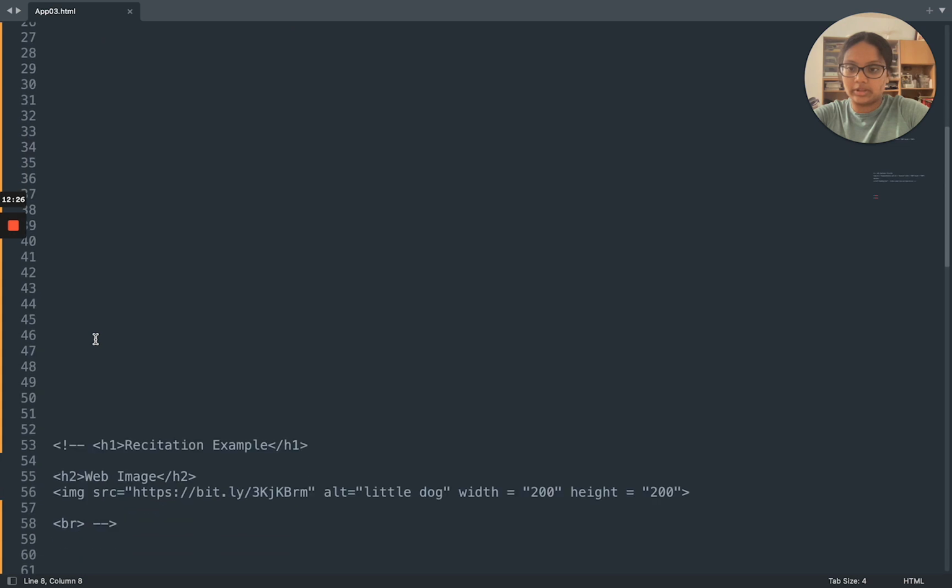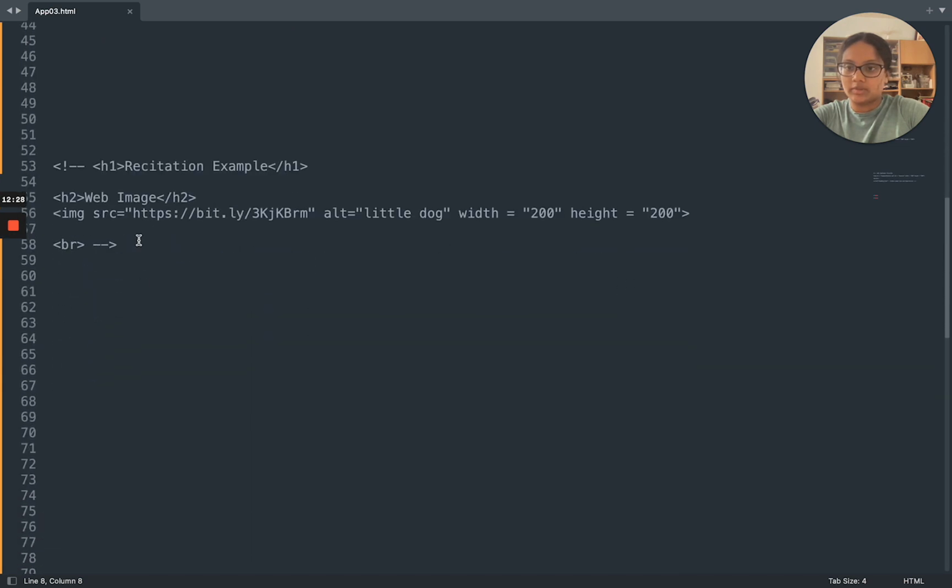Okay, the first thing we're going to have, let's just uncomment this, is recitation example. We're going to make an H1 tag. If you know what that means, good. If you don't, that means header 1. That 1 just stands for the sizing. And then we're going to have a subtitle called web image.